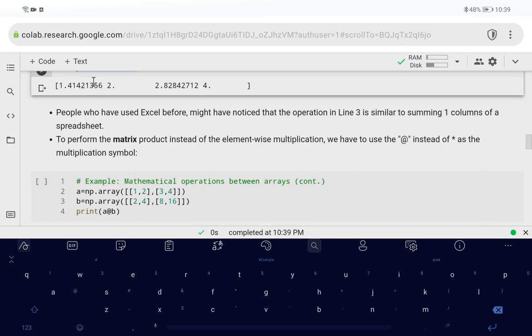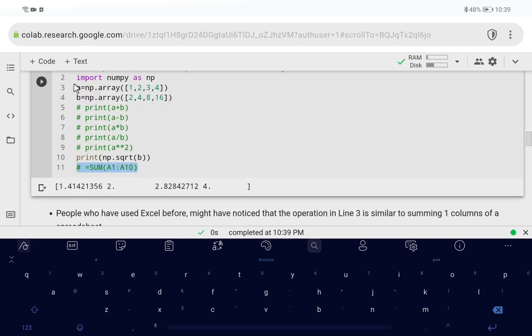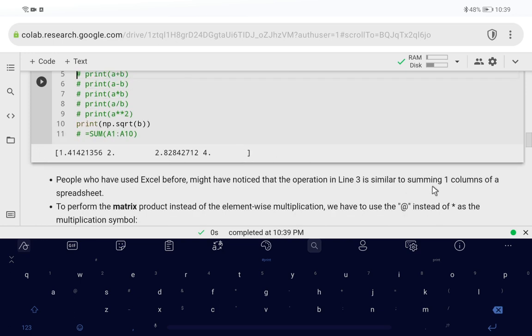People who have used Excel before might have noticed that the operation in line 3, which is A plus B, is similar to summing one column.